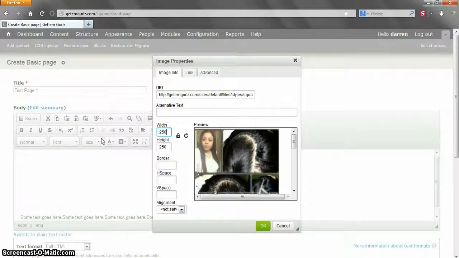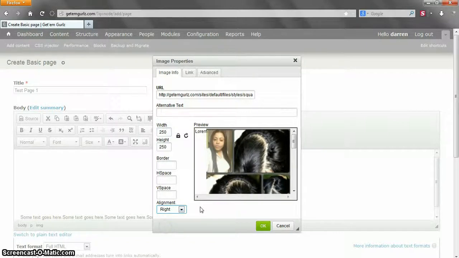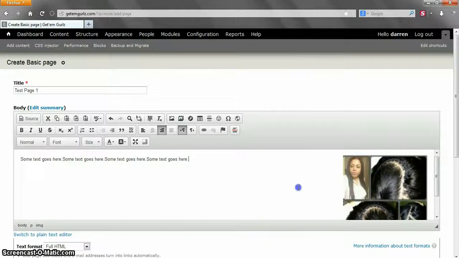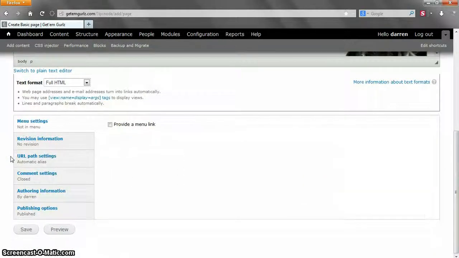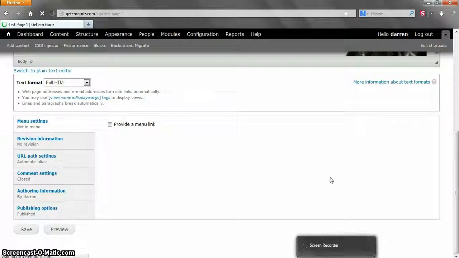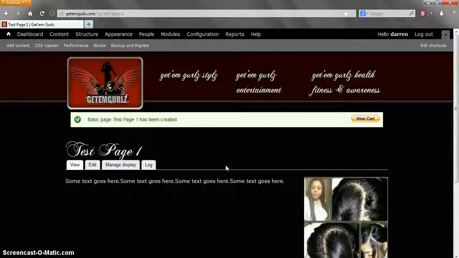Let's just do 250 again. We can use this to float it left or right. Then the text kind of wraps around it. Let's click OK. See, now it's over to the right instead of the left. And we click Save. Okay, we made a page.